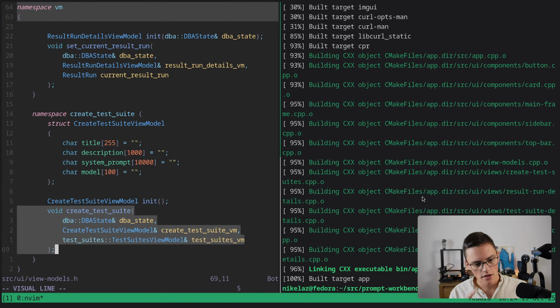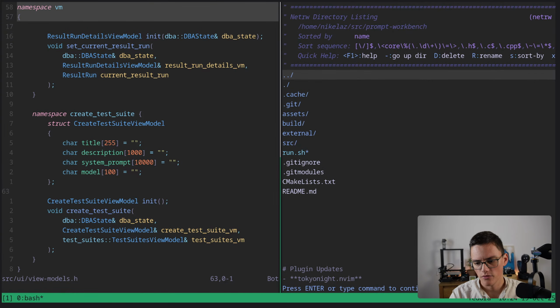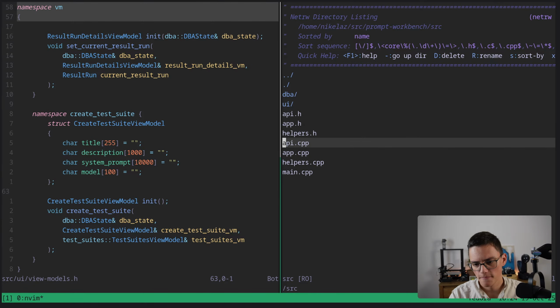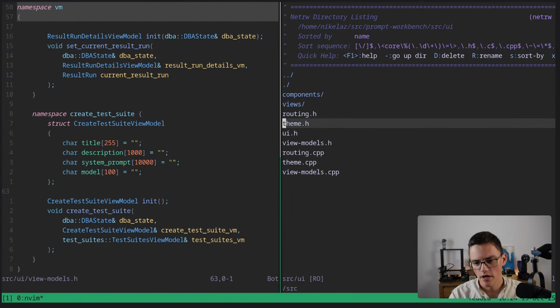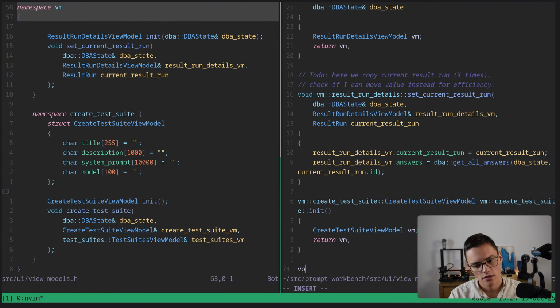So where were we? Create test suite action. So we need to implement this action. It will be quite straightforward, actually. Let me jump to the C++ file, and I'll do that on the right. Okay, source. It's in the UI folder, view model CPP. Go to the bottom. It's a void function in the create test suite namespace, and it's called create test suite.